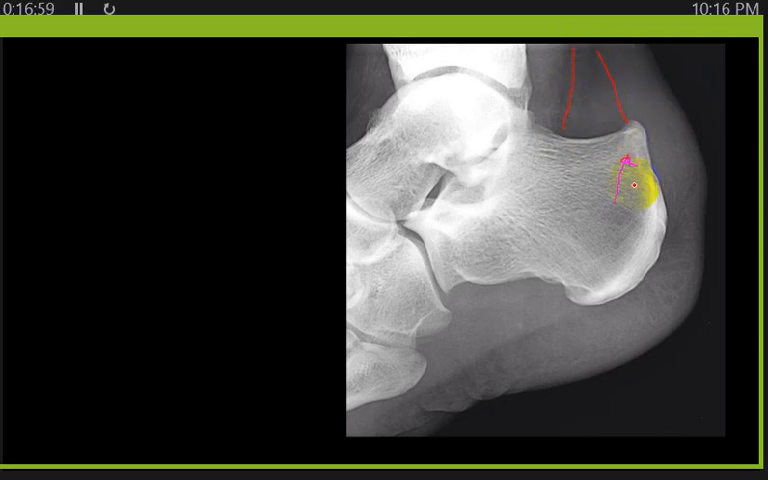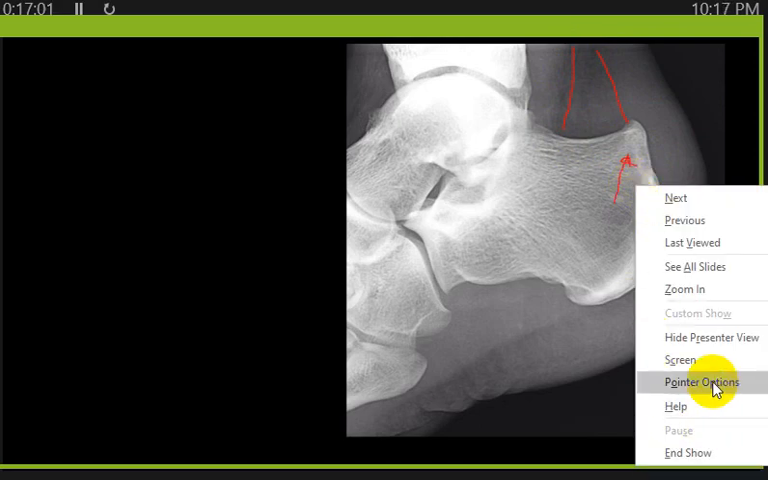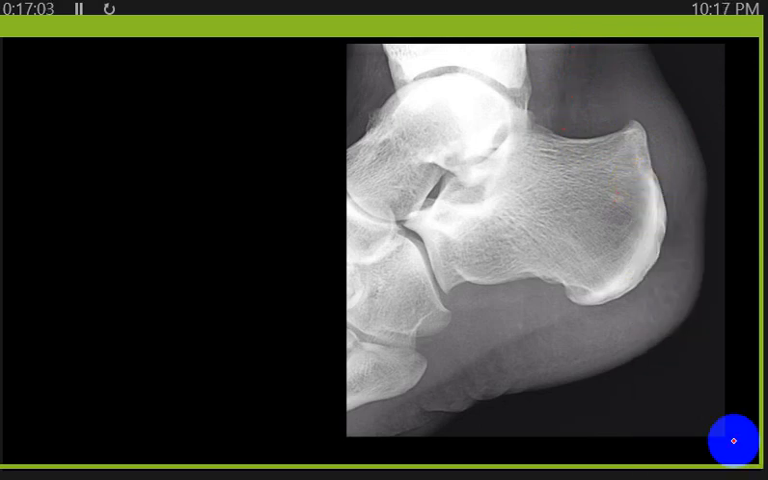Let me remove this. You see here the fat. It looks like dirty fat. You see here some soft tissue swelling, right? Not the whole fat, it is clear. So there is some dirtiness of the fat, swelling in the Achilles tendon and the bony abnormality.